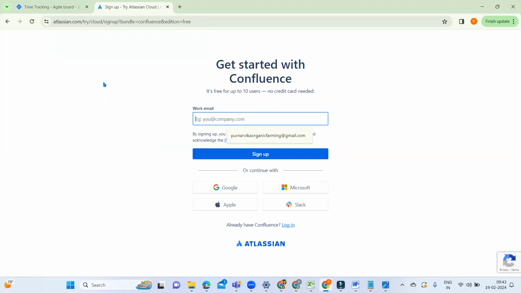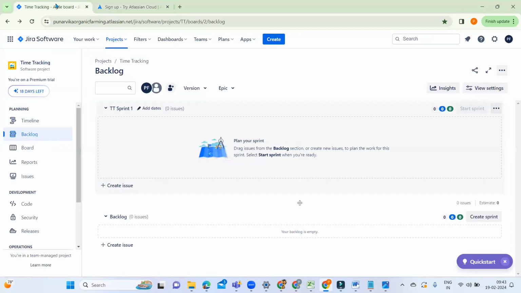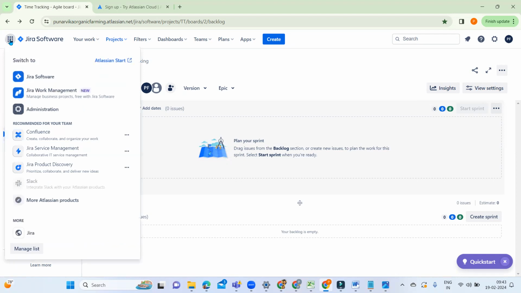So if you already have JIRA, if you have set up JIRA, then from here also, in this left corner, you can click on here, and then you can see recommended options. Confluence is one of the products of Atlassian. You can observe there are other products like Confluence, JIRA Service Management, JIRA Product Discovery, Slack. There are more products out there. So now let's set up Confluence.